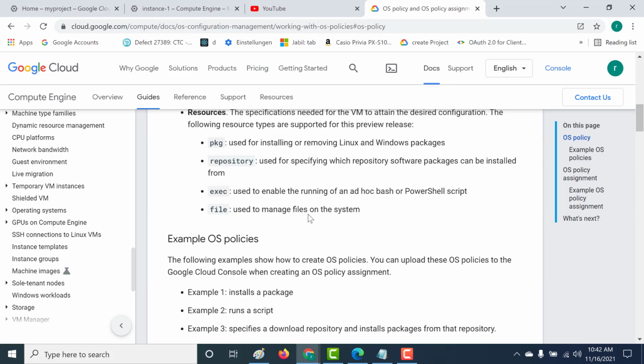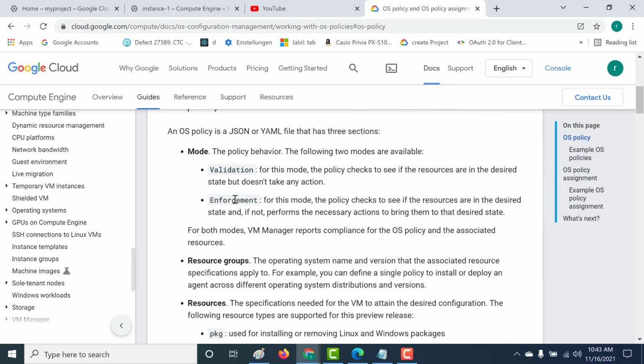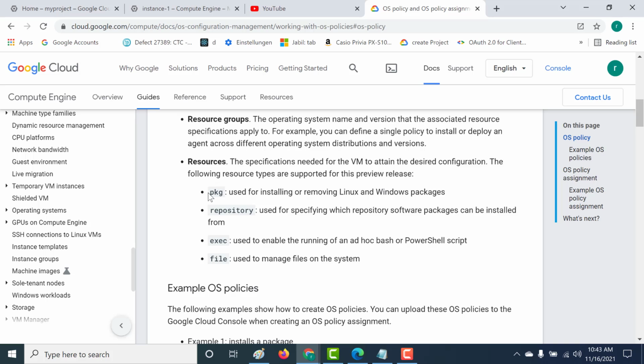Okay, so in our previous chapter, we had created an OS policy using the resource type of package. This was used to install node in our virtual machine. So in this particular chapter, we'll use exec to delete that particular node that we had used in our previous chapter. So let's see how we can create an OS policy for this.